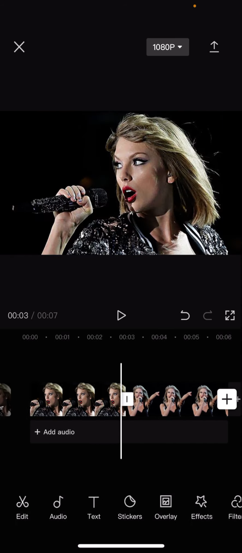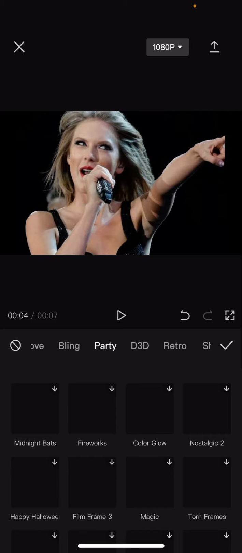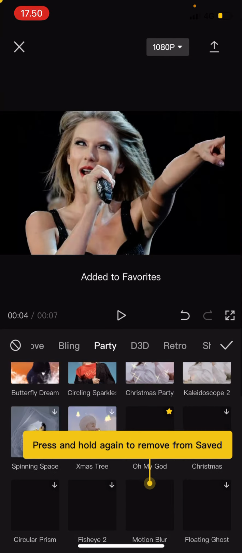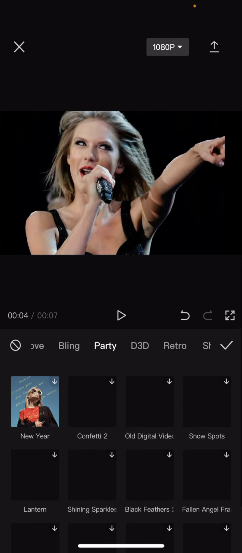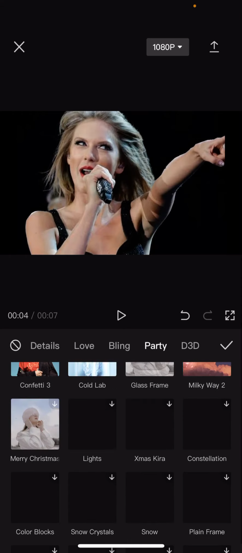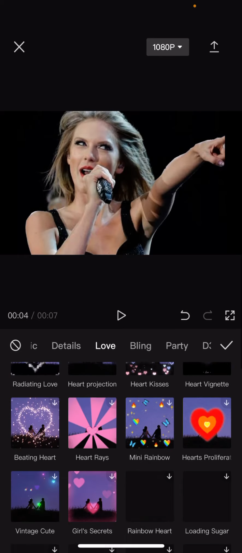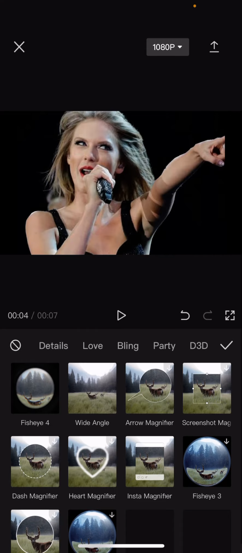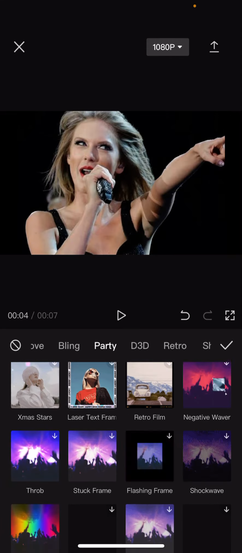Then what you can do is go to effects, video effects, and go to party, and then you are going to find, hold on, oh, it's actually not on party. I'm not sure where it is because it used to be in party. So let's find, they have sorted differently this time. So, oh, it's still here.